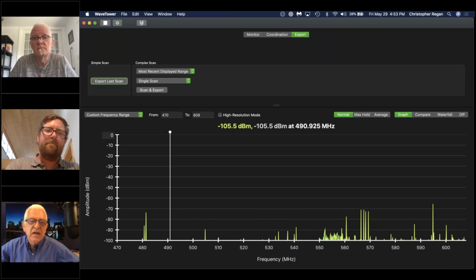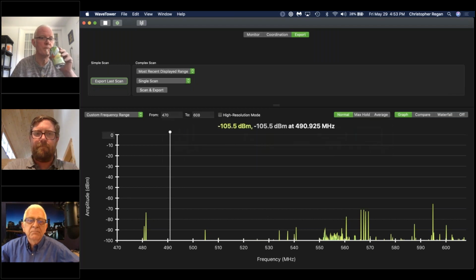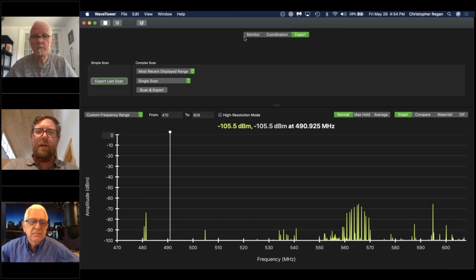Let's spend a little time on what the actual features you add when you go to Wave Tower. Unless you already talked about that. Well, it's some of the things that I mentioned already. One of the primary differences is the entire cloud side of the application.